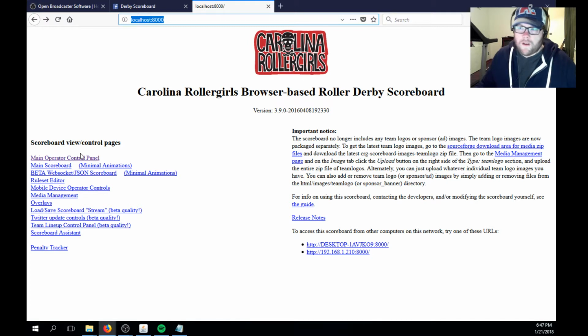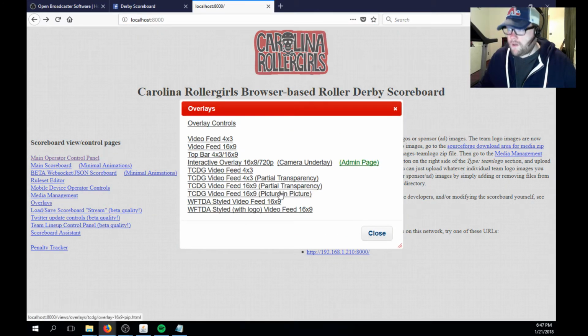Generally, most everybody goes to the main operator control panel, but what we're going to be doing is actually over here on overlays. So you click on the overlays and you've got all kinds of different options for different overlays that are already built into the CRG software. I was amazed when I found this. I didn't know this was even a thing. So we have this. This is one of the newer overlays, I think, the interactive one.